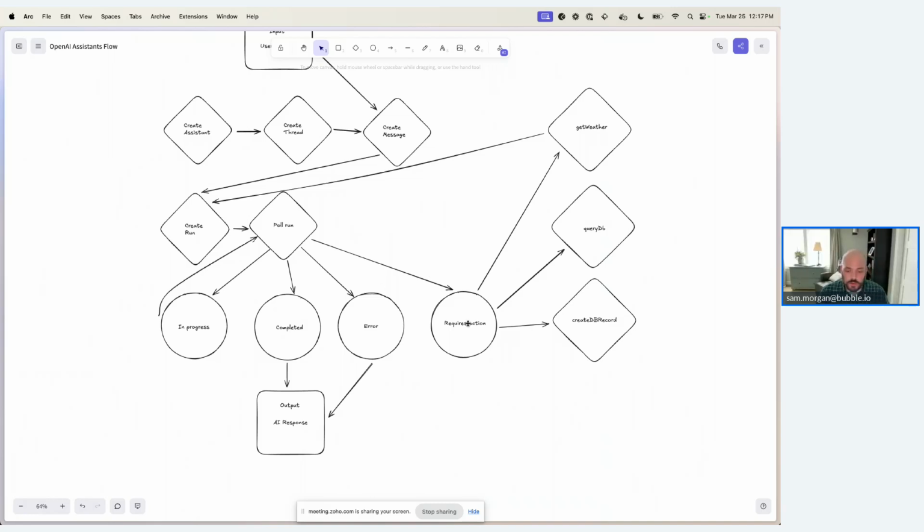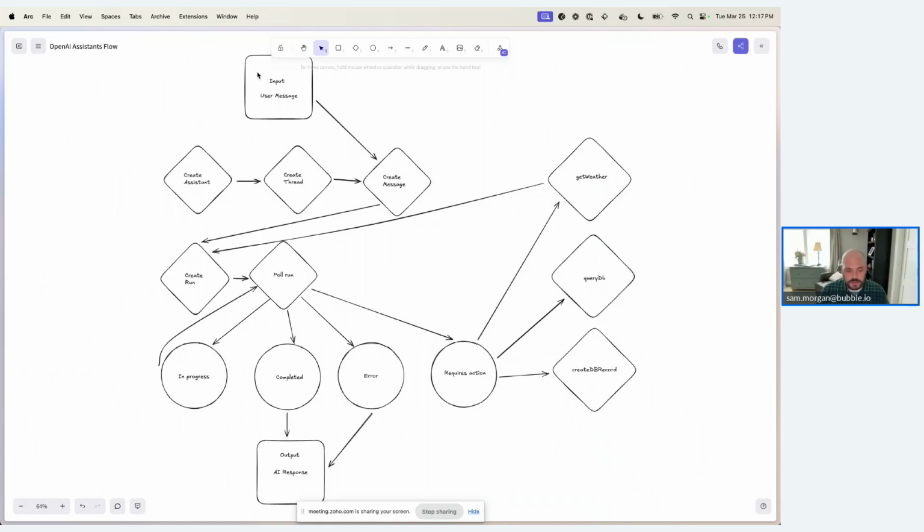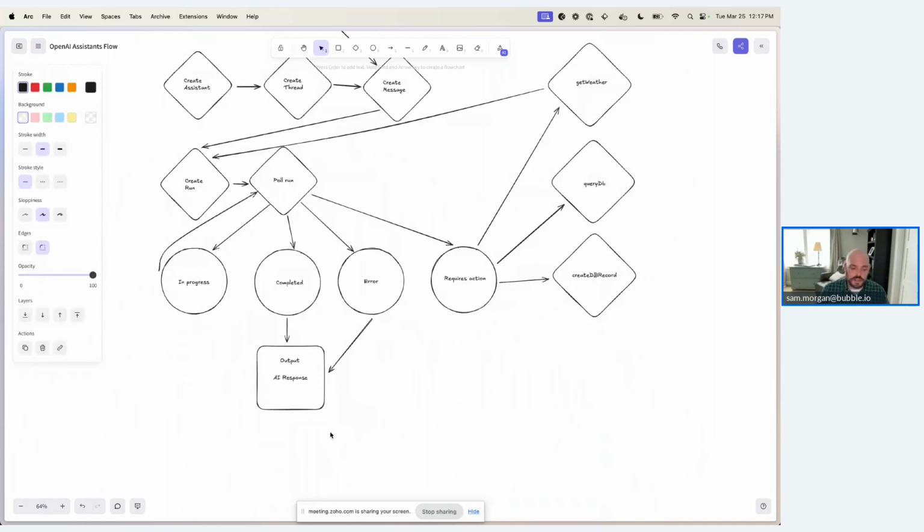You would probably get a requires action, get weather. We'd go back to create run. We'd poll the run again. Maybe it comes back in progress. We recursively call it. Then we get another requires action for query DB, right? And from there, we're going to have to go back and create the run. You can start to see the complexity that really exists between just inputting a user message and coming back and getting an AI response.